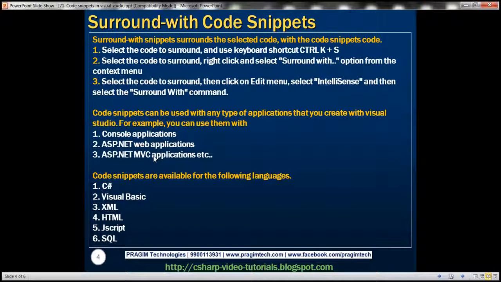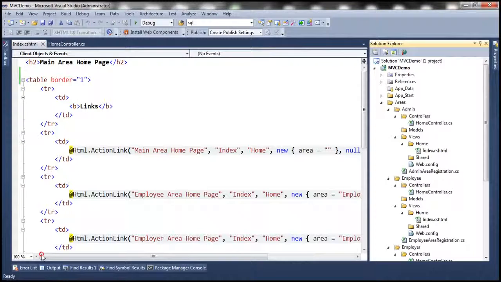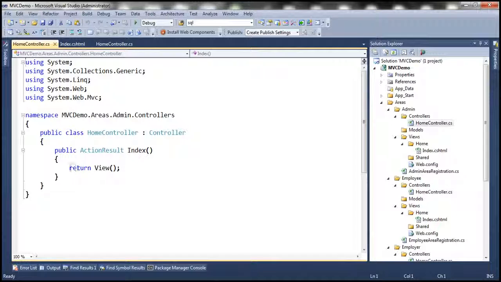Right. These code snippets can be used with any type of application that we can create with Visual Studio. Now, so far we have seen using code snippets with console application. Now here I have an ASP.NET MVC web application. So basically I can use code snippets within an MVC application as well. So here we have a controller. So for example, I want to generate some piece of code here.